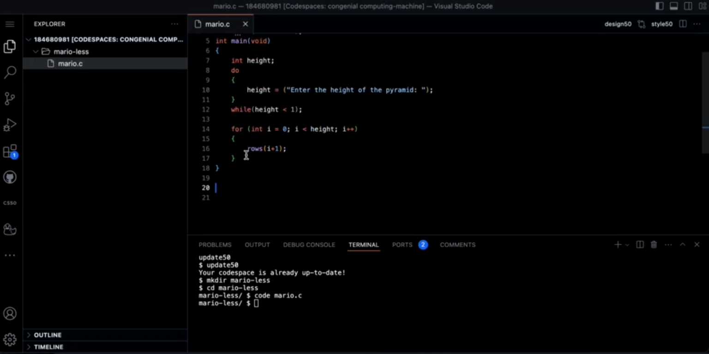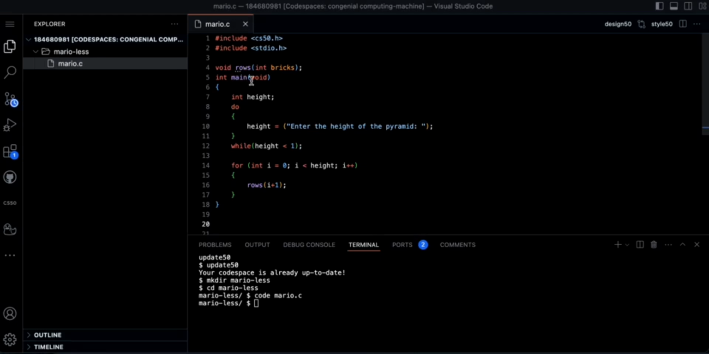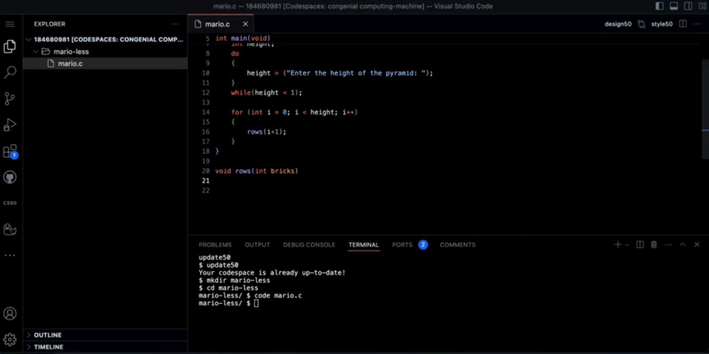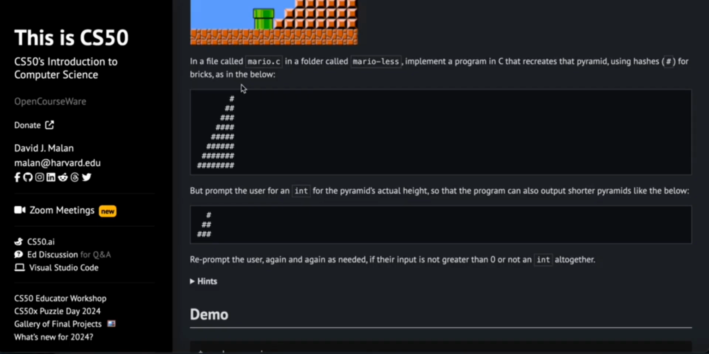So now we are going to write the name of the function, which is void rows(int brick), and in this we are going to write the code which will print our required rows. First of all, to print this pyramid, we know that we have two components: some spaces, and then the hashes. In every line you can see that there are a few spaces and then there are hashes. So let's see how the pattern is.